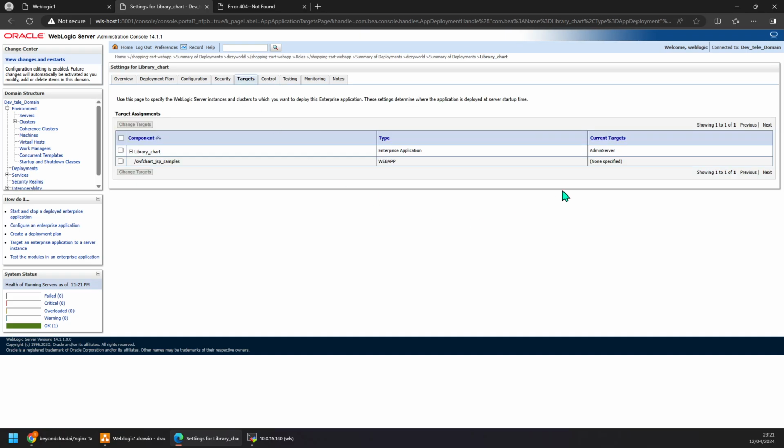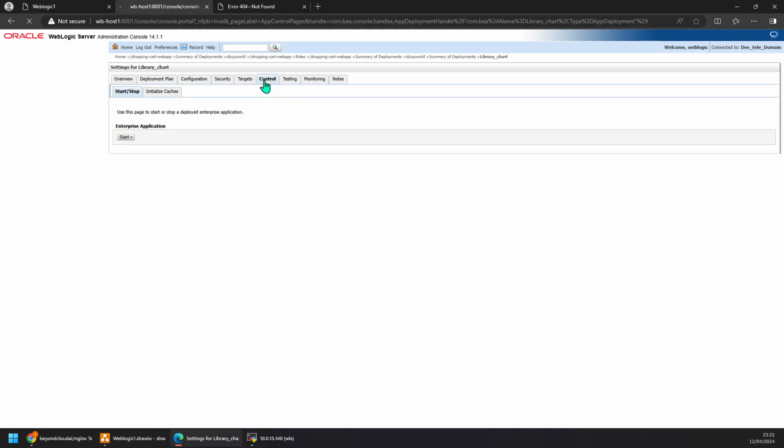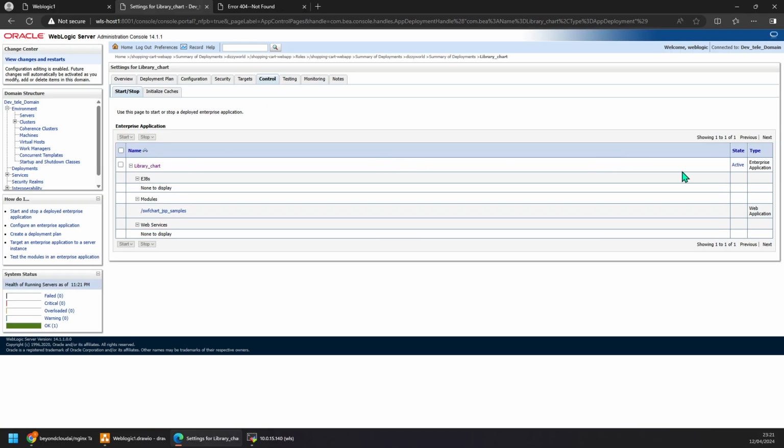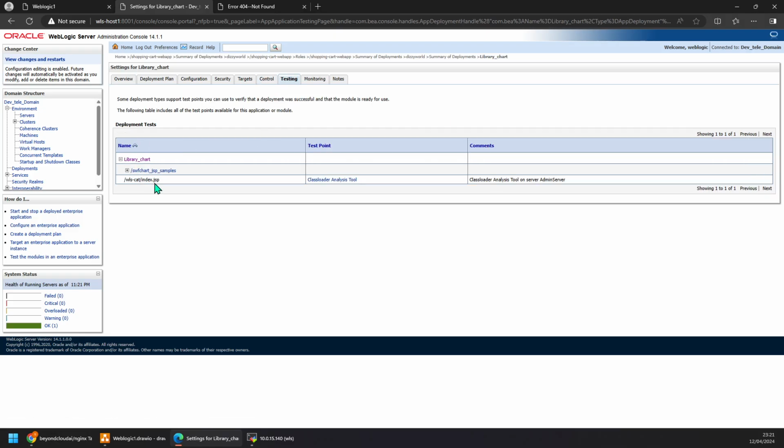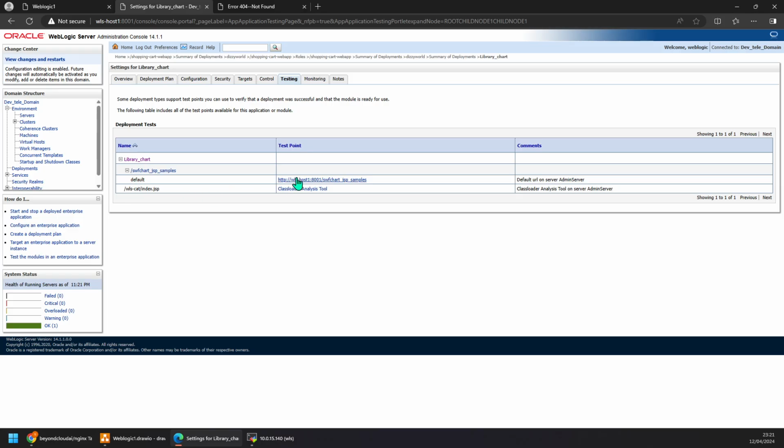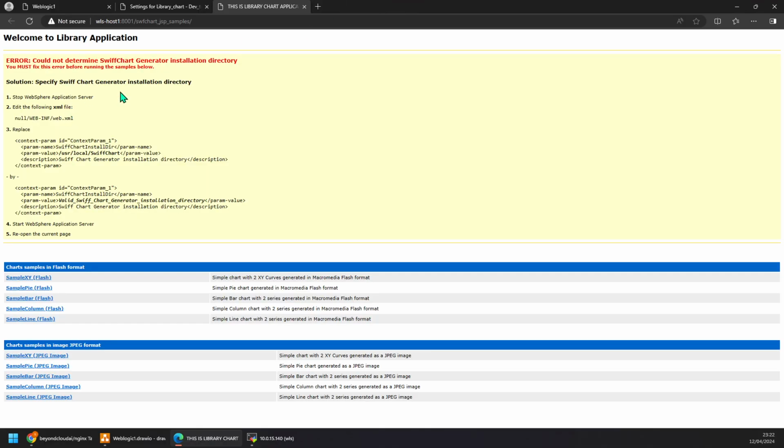So here target is your admin server. This is your applications. And then let's go to control. You can see that the server state is active. If we go to testing, you should see the URL. You can see the URL right now. HTTP WLS host 1, 8001 and then the context route of your application. So when you click on it, it will show the application.